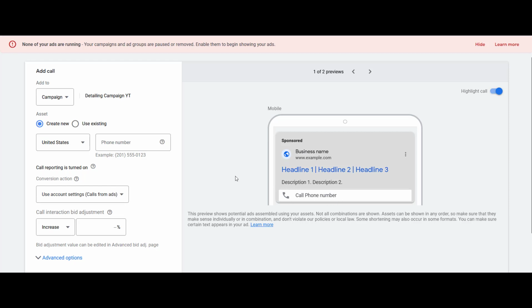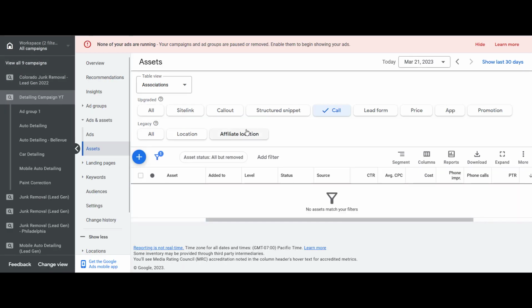And on every account that I do, obviously every market is going to be a little bit different, but you're going to get a handful more leads every single month just by putting this phone number on your ad. And it's super, super important. So make sure you set this extension up.